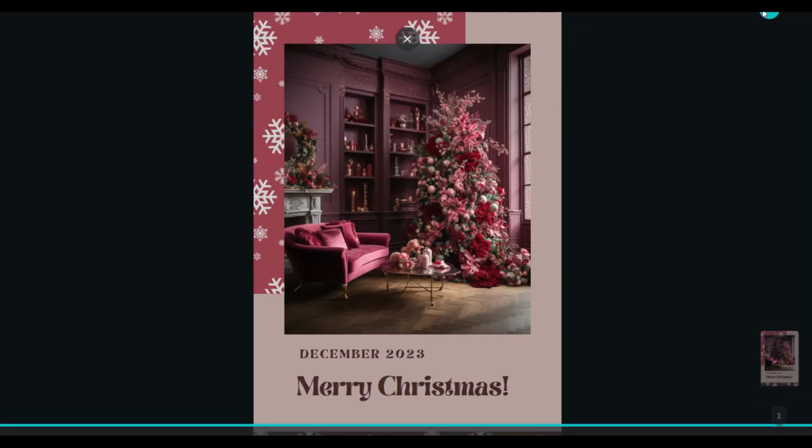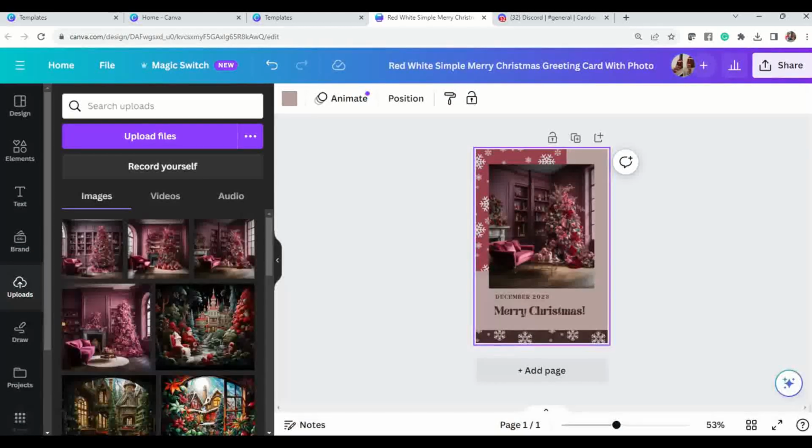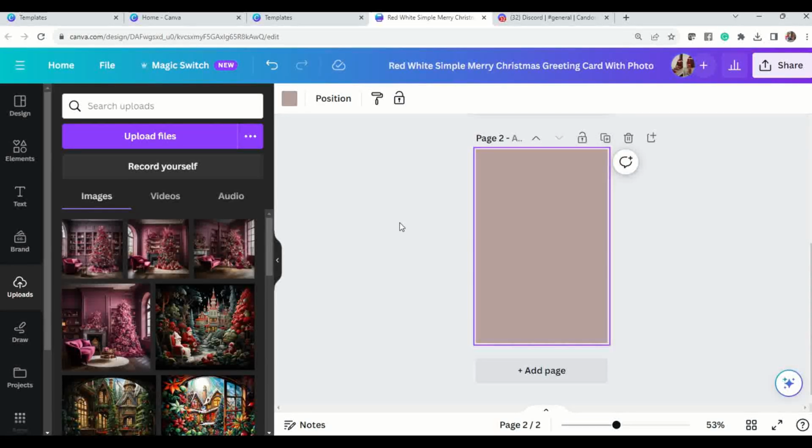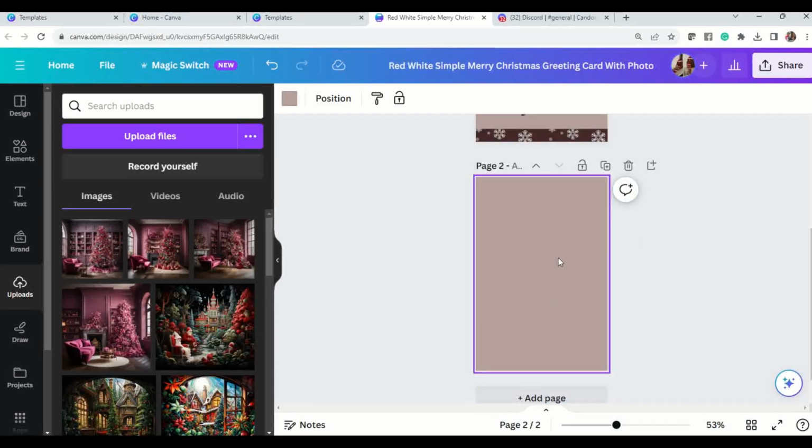Perfect. Okay. So now that we have our card decorated the way we want to, you don't have to do yours like mine. You can do something completely different. What I'm going to do is click here to add a page. And I'm just going to type in something sentimental. So this will be like the front because this card is really just one side. So I'm going to make it double-sided. So I'm going to add a page.